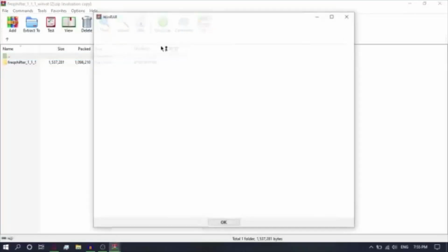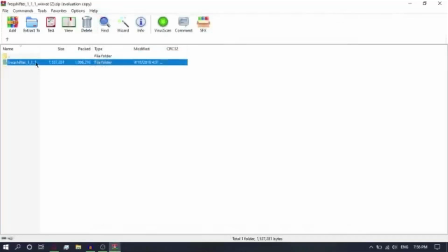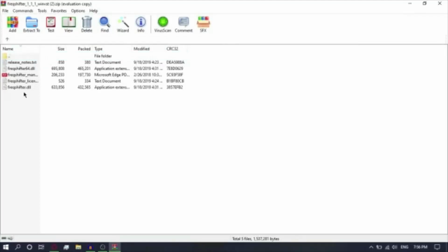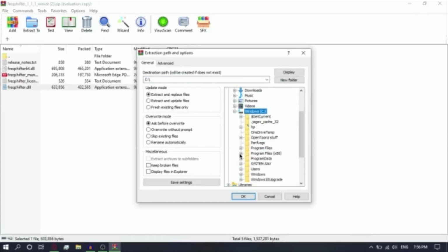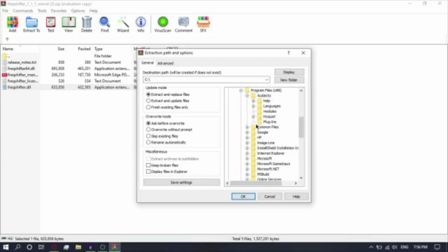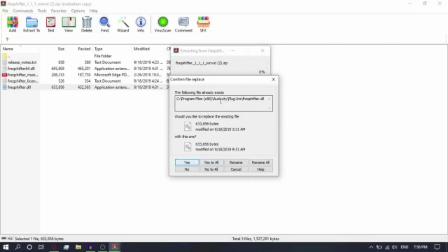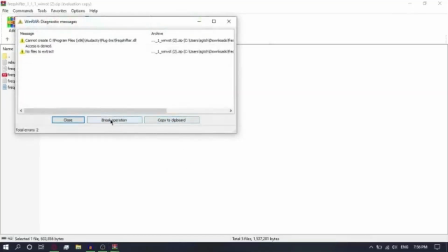Alright, once you got that, use whatever program you use to move them. You don't want FreqShifter 64, since 64-bit plugins do not work with Audacity. Take this, extract to this. Alright, go to Program Files, go to Audacity, Plugins. Okay. Yes, this already exists, but I'm going to replace it.